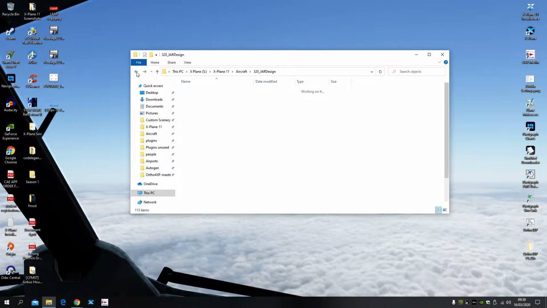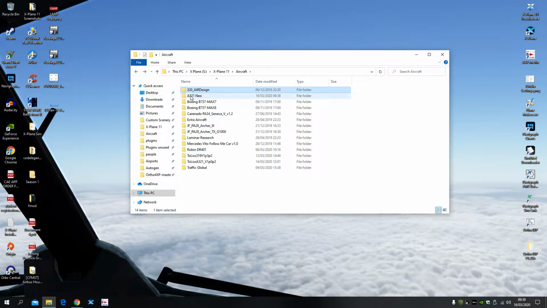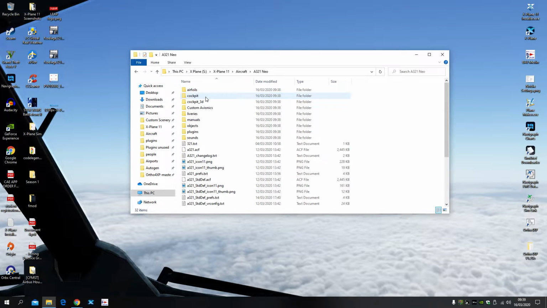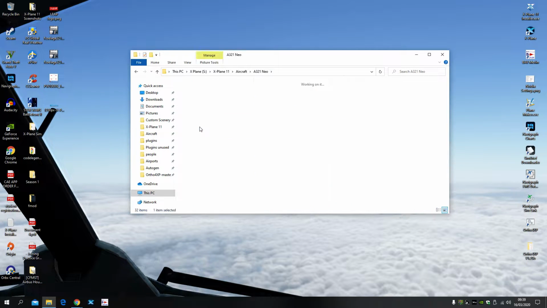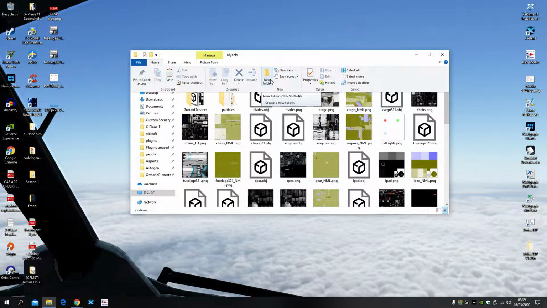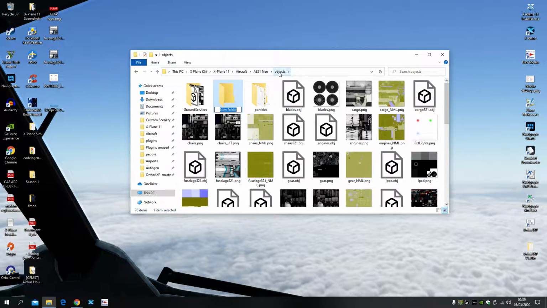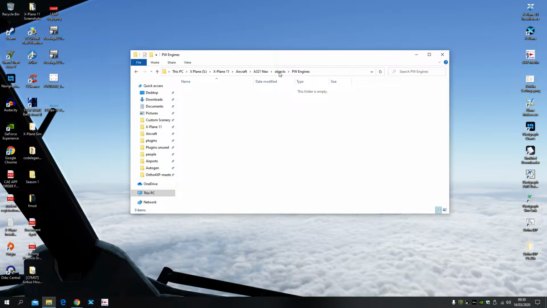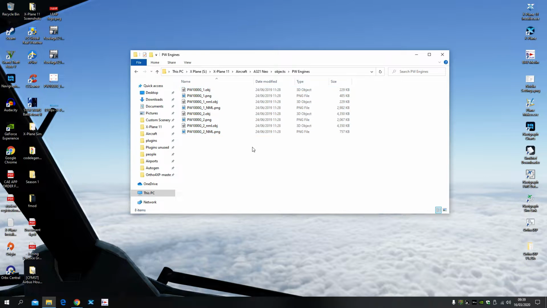like so. And then we go back to our A321 Neo folder that we've just created, go into the objects folder, and we want to go to home at the top and click on new folder and type PW engines like that. What we then do is paste our copied objects files into this new folder. So we click paste and here they all are. There should be 8 items in total.